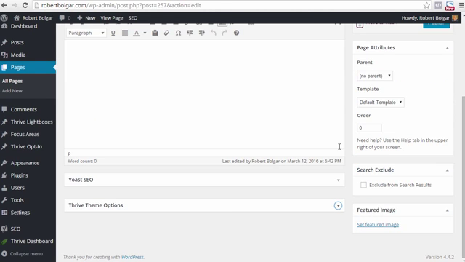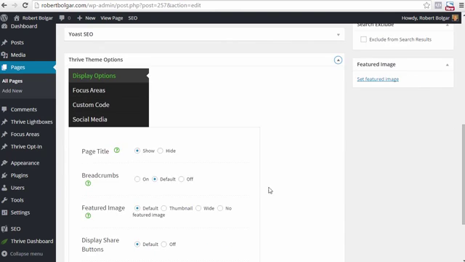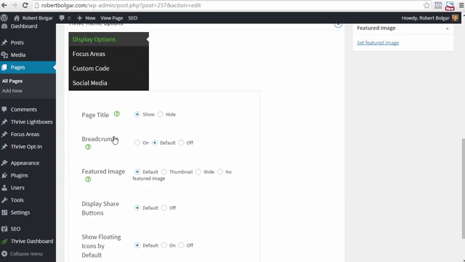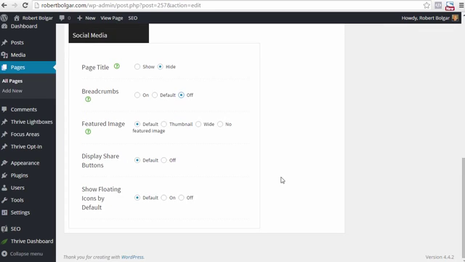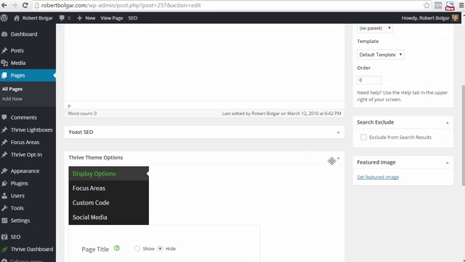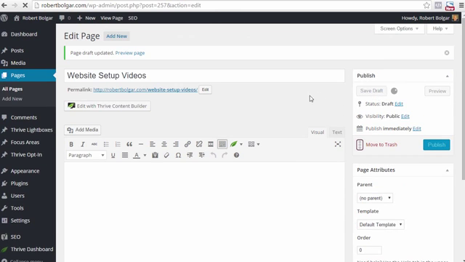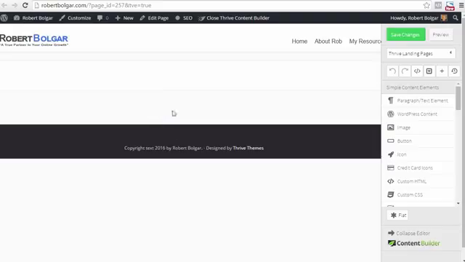Since I'm using Thrive Themes, these are the Thrive theme options, and you can change basically whatever you want. I don't want the page title on there, and I don't want the breadcrumbs on there. The others I can leave, so let me save that again. And now we'll edit with Thrive Content Builder.